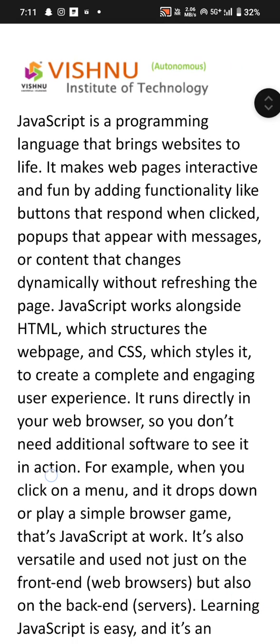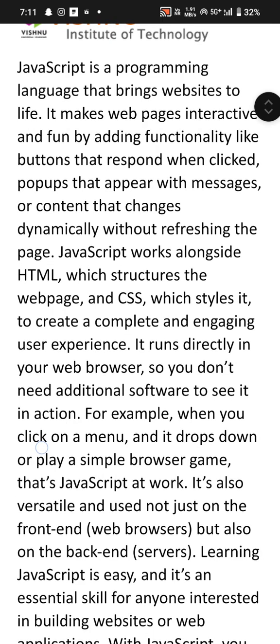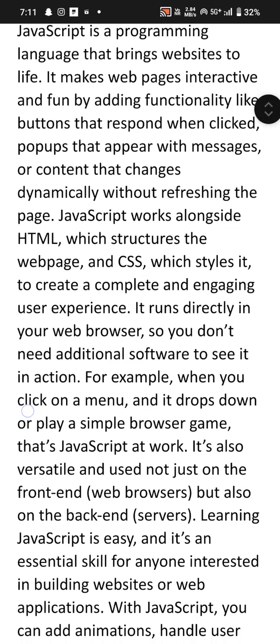JavaScript is the programming language that brings websites to life. It adds interactivity and fun to web pages by enabling functionality like buttons that respond when clicked, pop-ups with messages, or dynamic content updates, all without refreshing the page. Working alongside HTML, which structures the web page, and CSS, which styles it, JavaScript creates engaging user experiences.